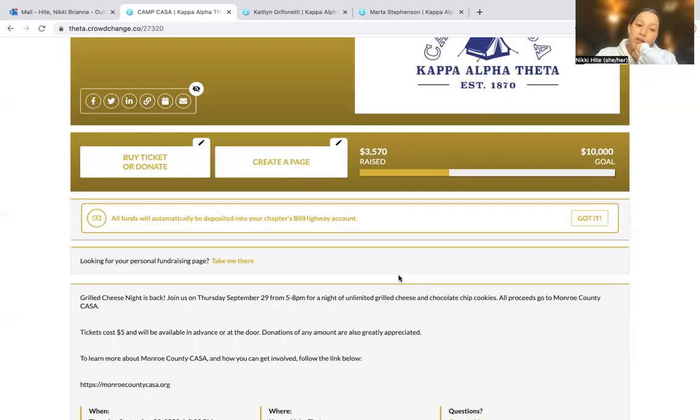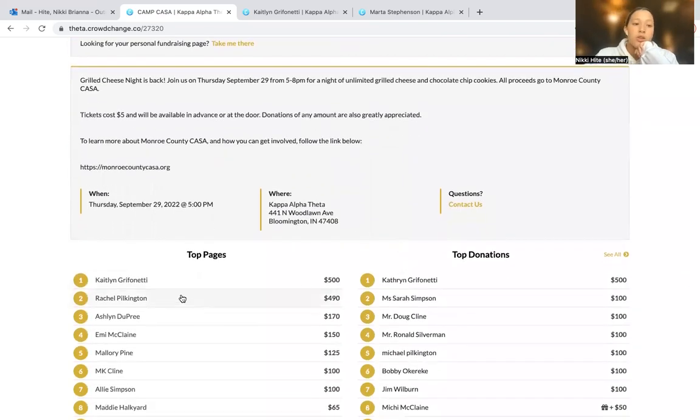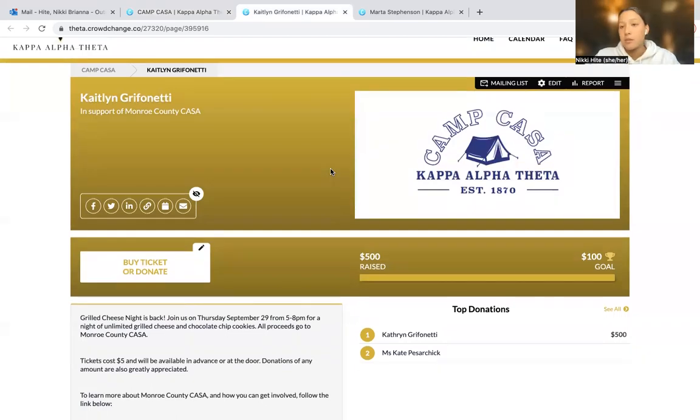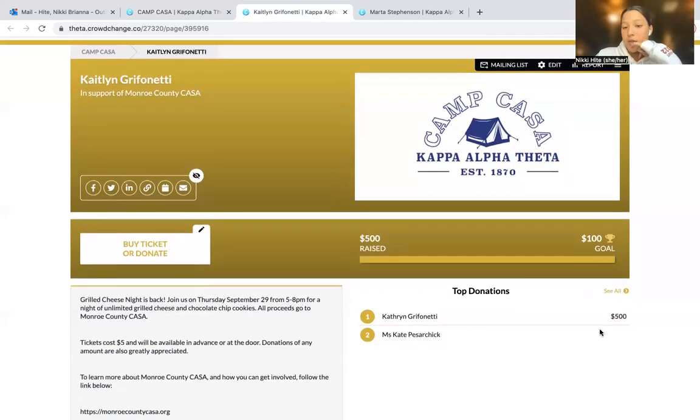But when you go to your personal pages, that's where things get a little more complicated. We're going to take Griff, for example. I have her page pulled up right here. They explained it to me using Griff as an example because she's killing it, but also because it's a really good example to see what's going on. Her goal is $100, $500 raised, fully filled. It has a list of top donations. One of them is $500 from Catherine, and then there's another list of donations, number 2 from Kate, but it doesn't show any money from Kate or in her bar of how much she's raised.